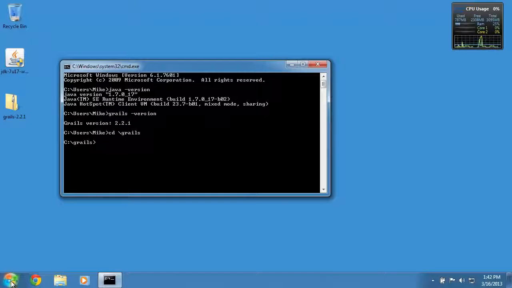So to create a Grails application, you start by typing in the command grails, and then what we specifically want to do is create-app. That tells it to build a new application, followed by a space, and then the name of the application you want to create. And I'm just going to call mine Demo. Press Enter.